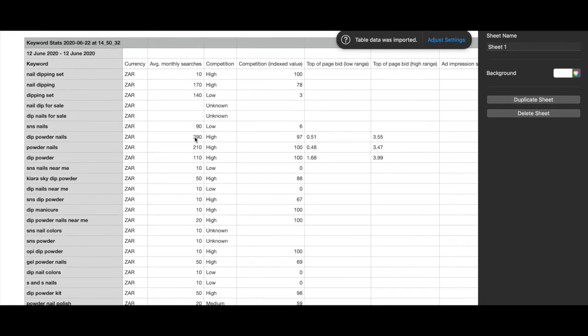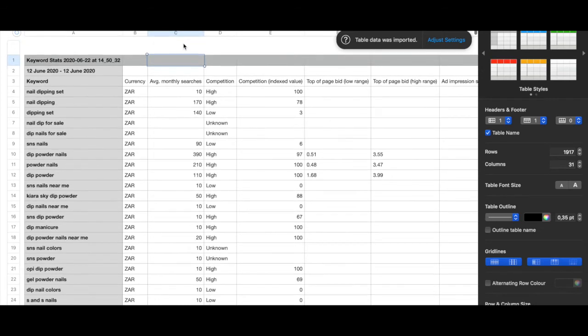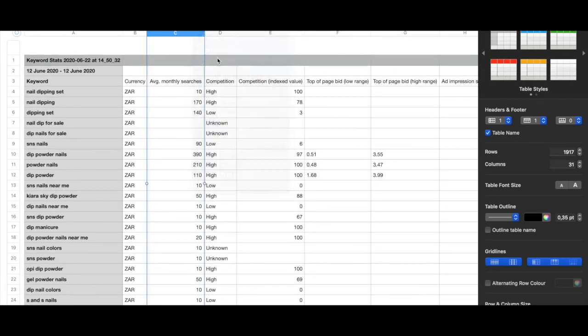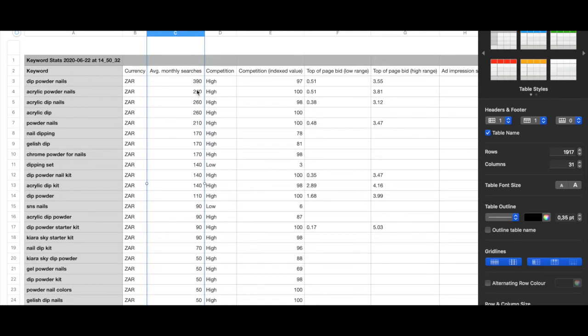Okay, so I'm going to also arrange this in descending order of searches so that it arranges it from the top to the bottom. And again, at the very top is the deep powder nails, okay? But I've got a nice, interesting low that is not as low as the low on the other one. So this one is 140 searches and it's dipping set, okay?